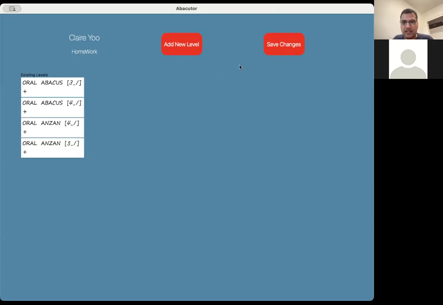And then you do save changes. Once you're happy with this, you can save changes. Now, if you want to make any changes to this, you can click on it and change it. Say I want to add oral abacus level 5 also. Or sorry, I want to remove oral abacus level 3. It's too difficult for her, so she wants to not work on it for now.